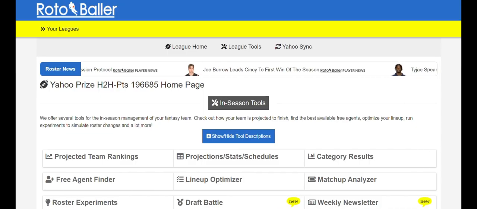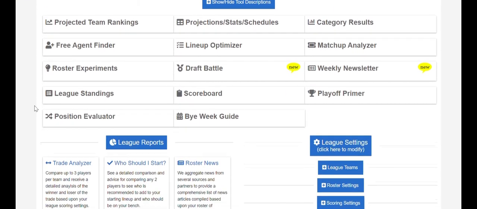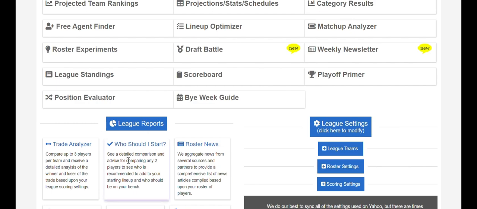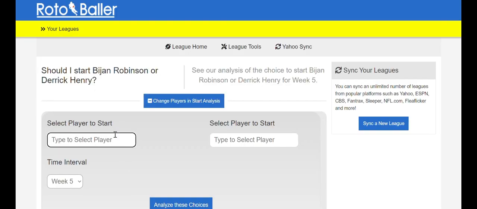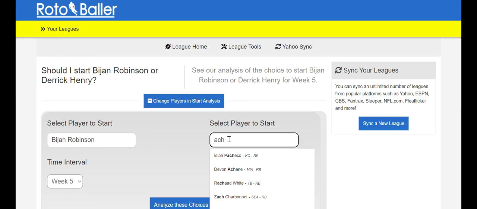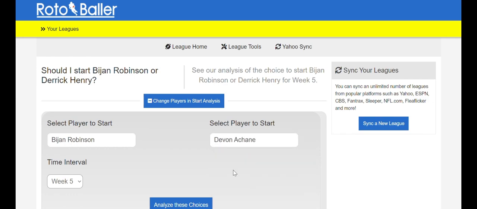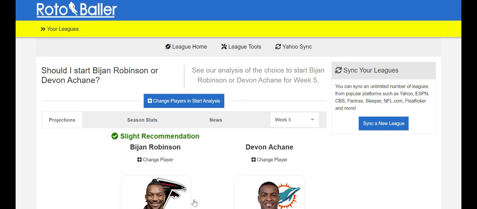Maybe you simply just need help deciding between a couple of players and don't need an entire breakdown for your entire squad. For that, you can use the Who Should I Start tool located under the League Reports section. This tool allows you to choose between two different players using a search menu, so the players don't even necessarily need to be on your team in order to take advantage of this feature. Simply enter two players and select Analyze these choices. The system will give you a clear recommendation on who to start and some stats to back it up.